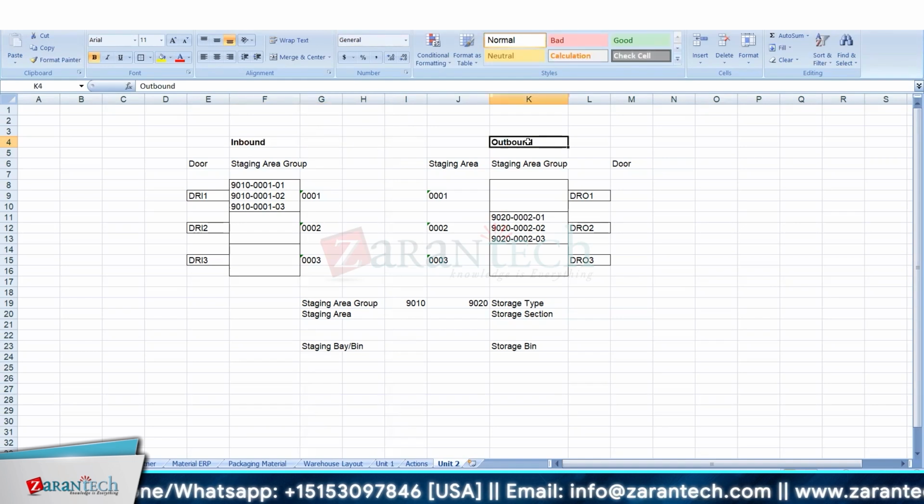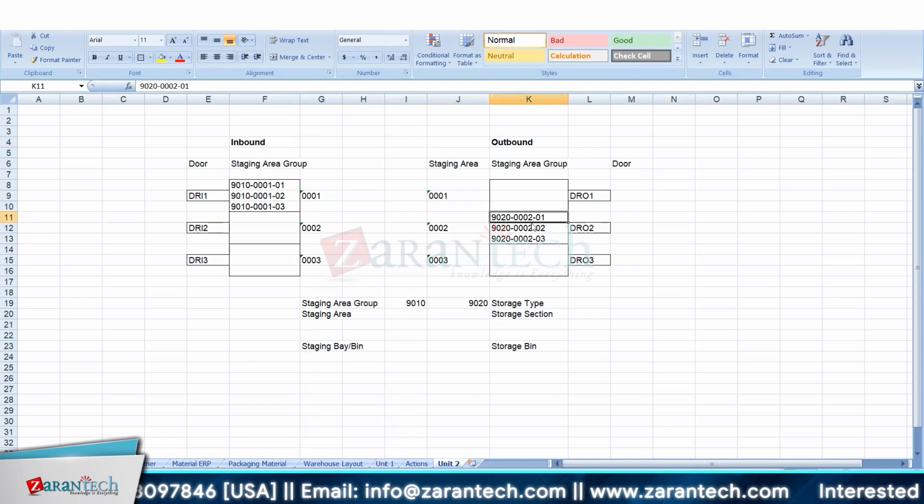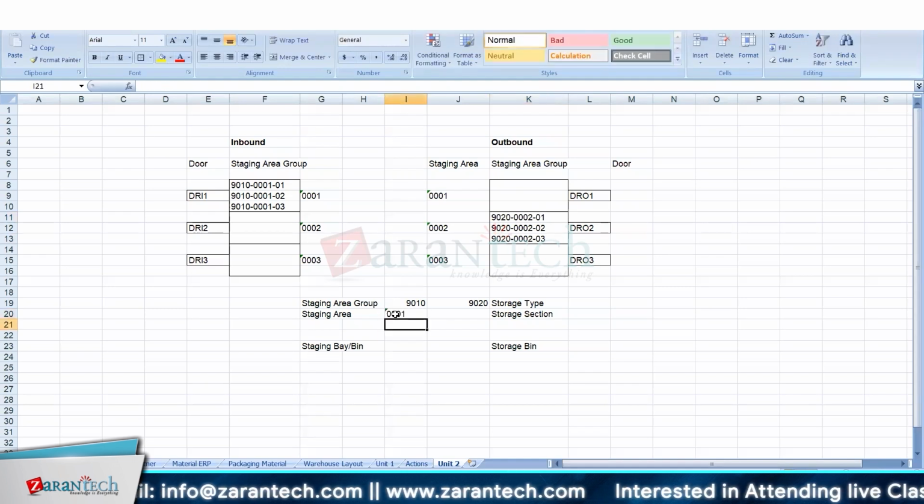So the whole storage type is the staging area group, and these are staging areas. And these are the sections, right? What we have done: yes, the staging area is equal to section. So the default storage is the staging area.